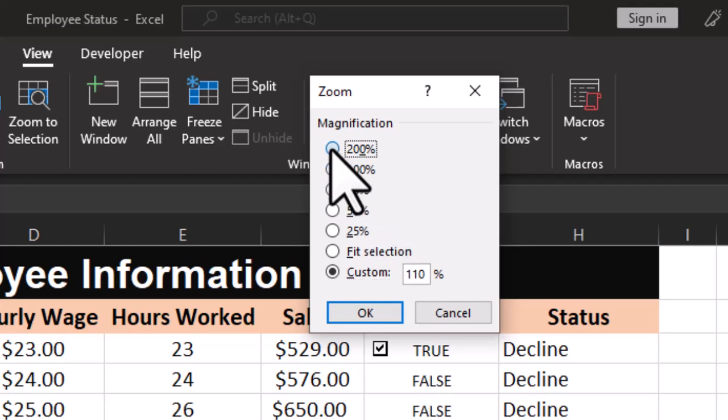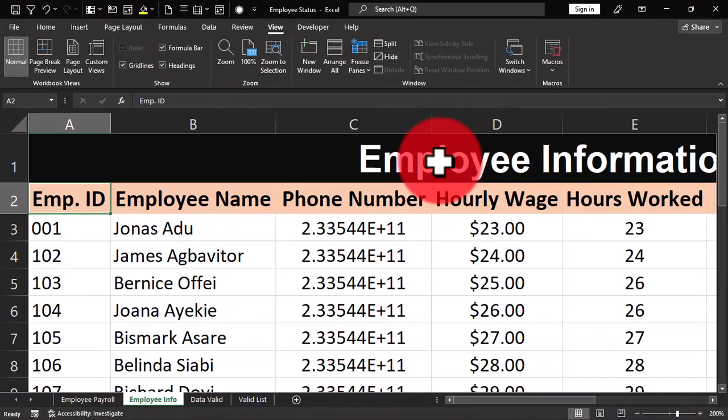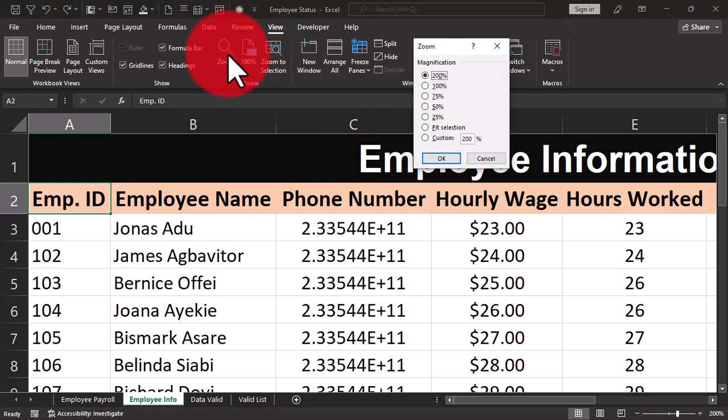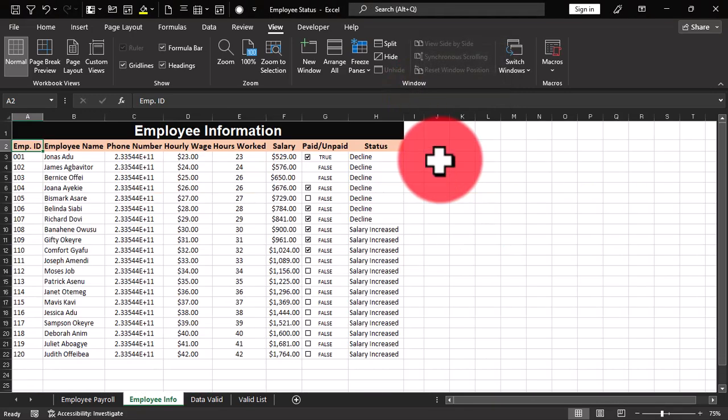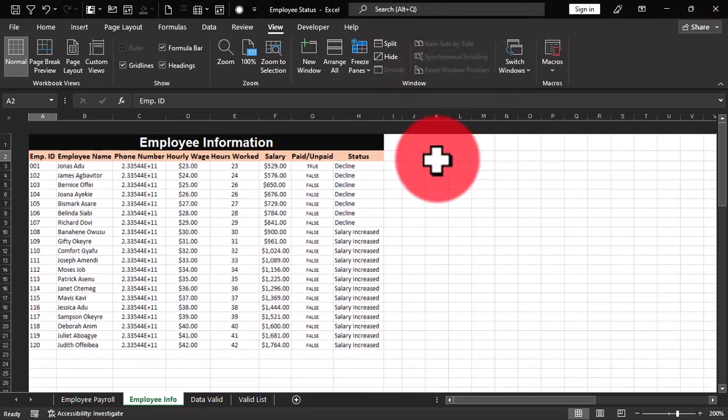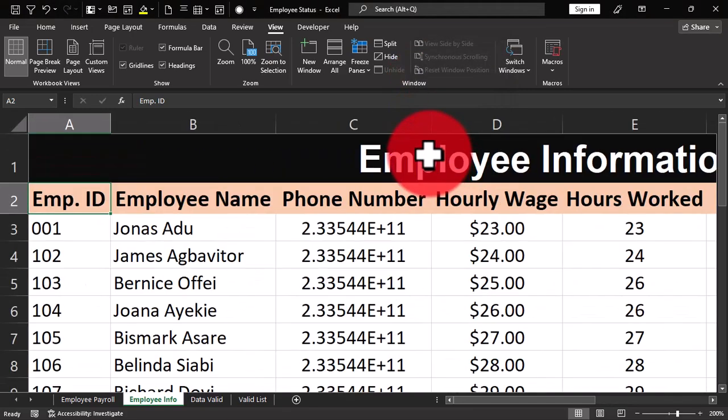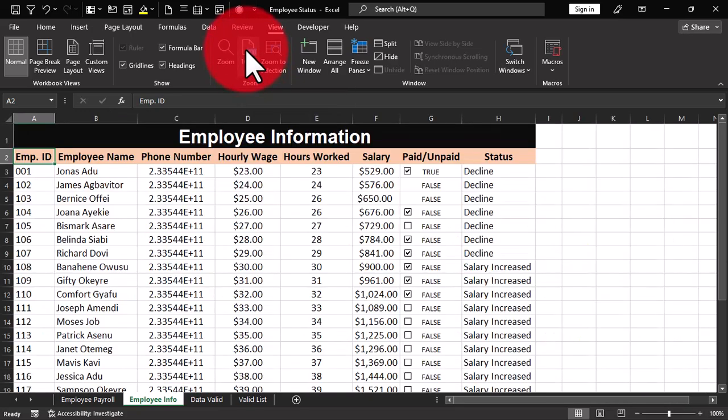Now if I choose 200% and click on OK, you can see that my data in my worksheet has zoomed into that particular percentage, which might be right for me. And if that is not right, I can move back, choose a different percentage and click on OK. As you can see, I am zooming in and zooming out. Now if you are set to a particular percentage and you want to switch back to the 100% mode, you can move back to the Zoom group and choose 100%. You are going to have the 100% zoom level.